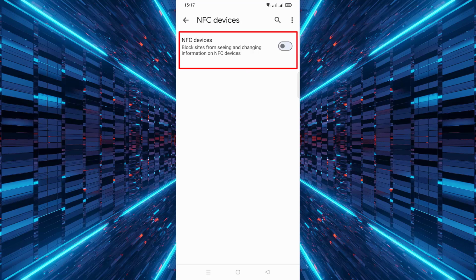This setting controls whether websites opened in Chrome are allowed to access nearby NFC devices. If you're not using this feature, it's a good idea to keep it turned off. And that's it. Now you know how to enable or disable NFC and how it relates to Chrome Mobile.